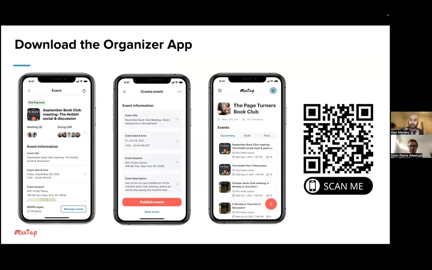This QR code will be available throughout the presentation. We'll be sharing it on multiple slides. We want to make sure that you've got access to this app. I'm going to leave this slide up for just another moment. The screenshots here will give you a little glimpse into what the Meetup for Organizers app is going to look like once you open it.